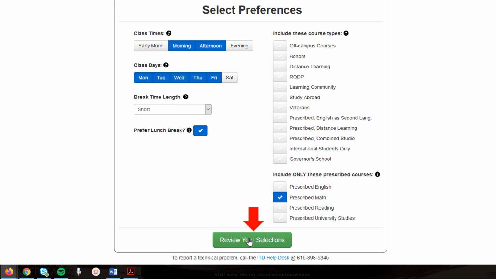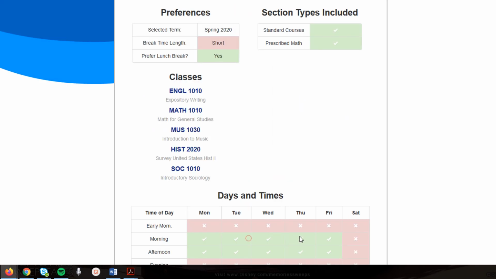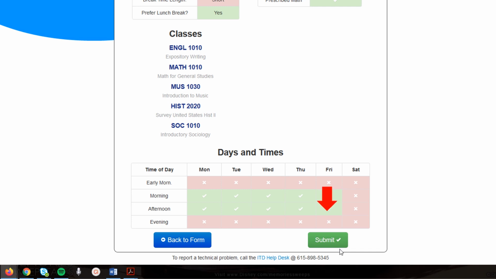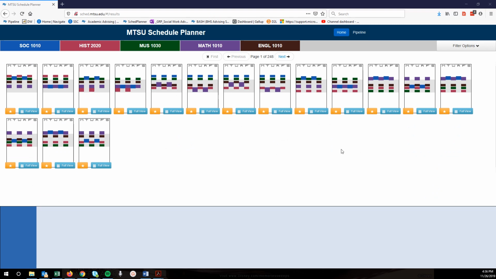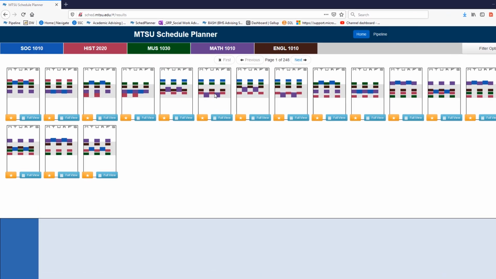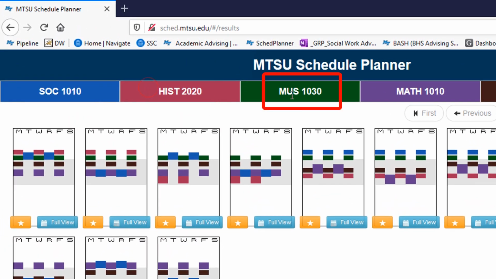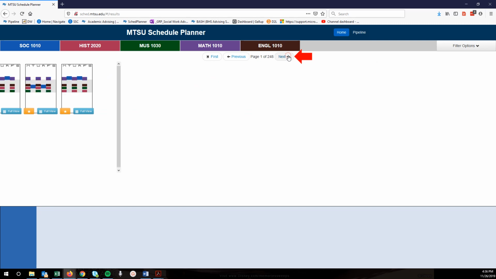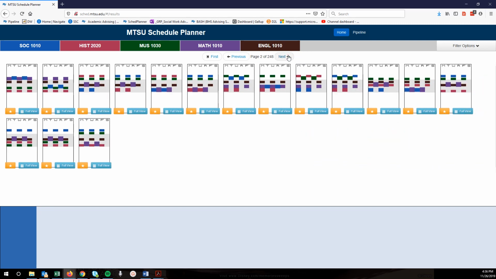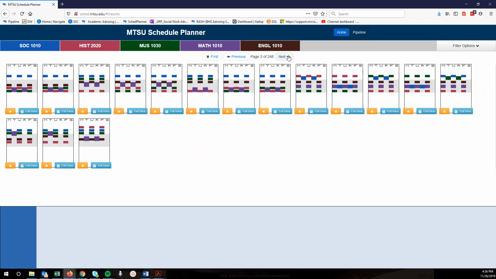Click Review Your Selections at the bottom, and then check your selections and click Submit. Once the page loads, you should see several boxes with colored blocks in them. Each of these is a possible schedule for the classes that you entered. Each class is represented by colored blocks. See additional schedule options by clicking the next arrow at the top. This allows you to quickly see many possible schedules for your set of classes.